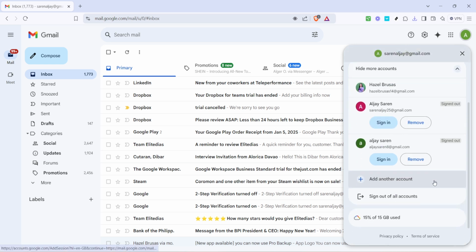Now in this list of your accounts, carefully spot the one you intend to remove. This is a critical step. You want to make sure you're selecting the right one to avoid removing an account unintentionally. It's understandable how a mix-up can occur, especially when managing multiple accounts with similar names. So take a moment to verify you've selected the correct account listed within this drop-down menu.